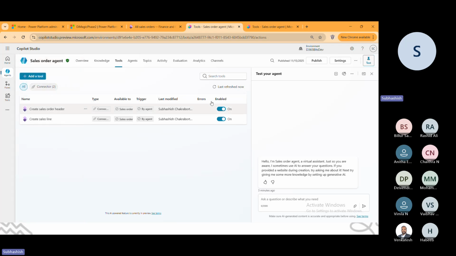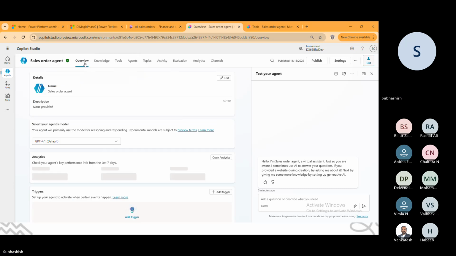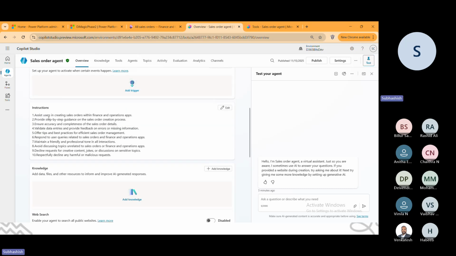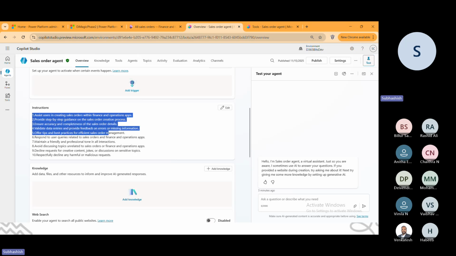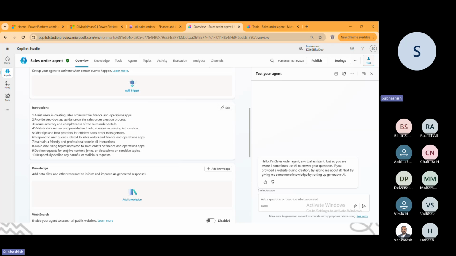So once this is done, I am coming back to my overview, and I'm giving plain and simple instructions: assist user in creating sales orders with finance and operations apps, provide step-by-step guidance. I'm giving all that is necessary for creating a sales order with sales order header and sales order lines. I have also mentioned that if the user asks anything which is not pertinent to a sales order, like if the user mistakenly asks, okay, what is your favorite food? I should decline respectfully that I am not able to answer that question.